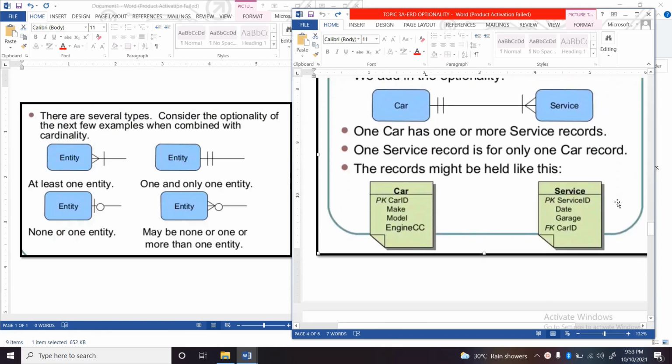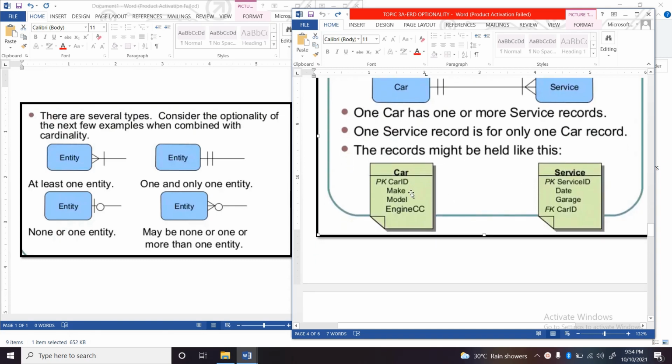Okay, so if you're going to compare yung example natin doon sa database, it says here the records might be held like this. So as you can see here, we have a PK or primary key natin na car ID, and then meron din siyang mga other entities dito. And then we also have the service, meron tayong primary key dito na service ID. And as you can see, meron tayong foreign key dito at ang kinuha niya ay yung car ID.